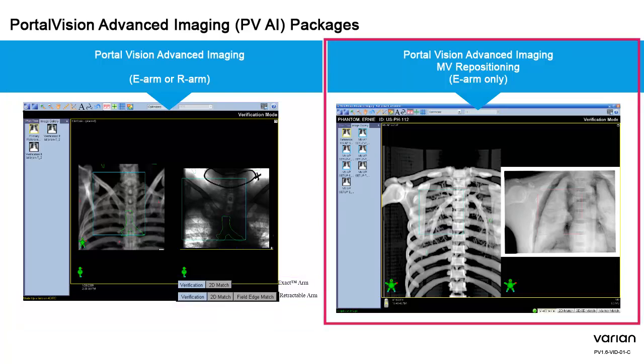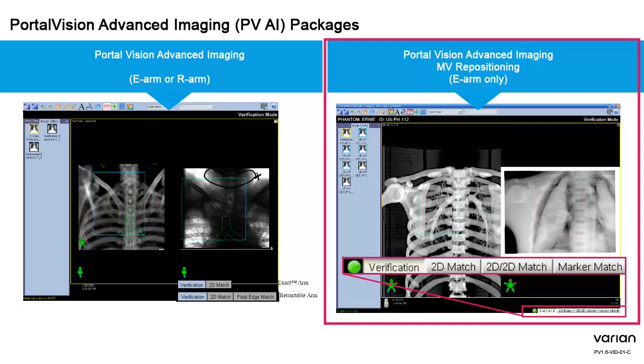The second PVAI package includes an MV repositioning solution. In this option, 2D match, marker match use cases, as well as remote motion of the couch and imaging arm are supported. Only the exact arm is supported with MV repositioning.